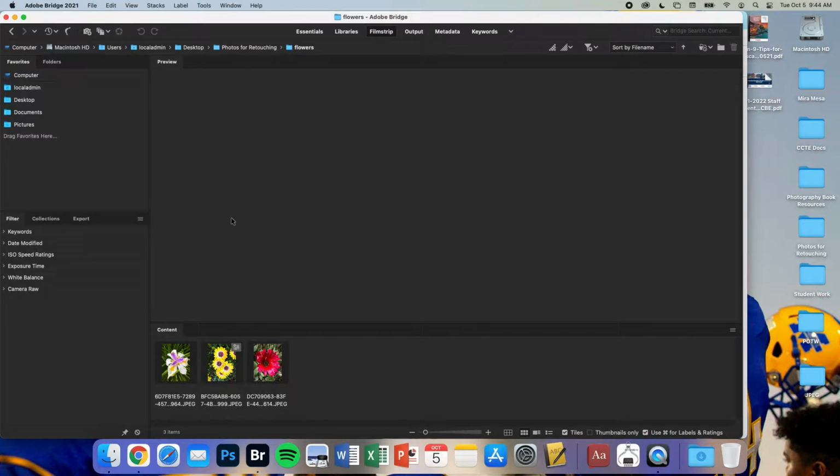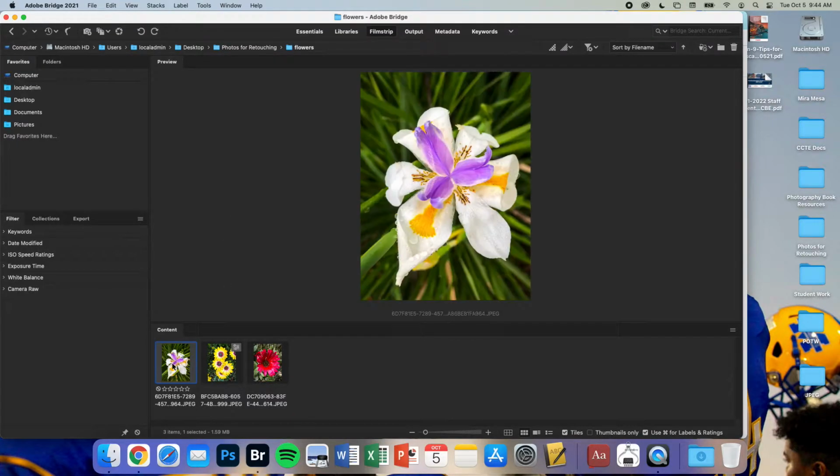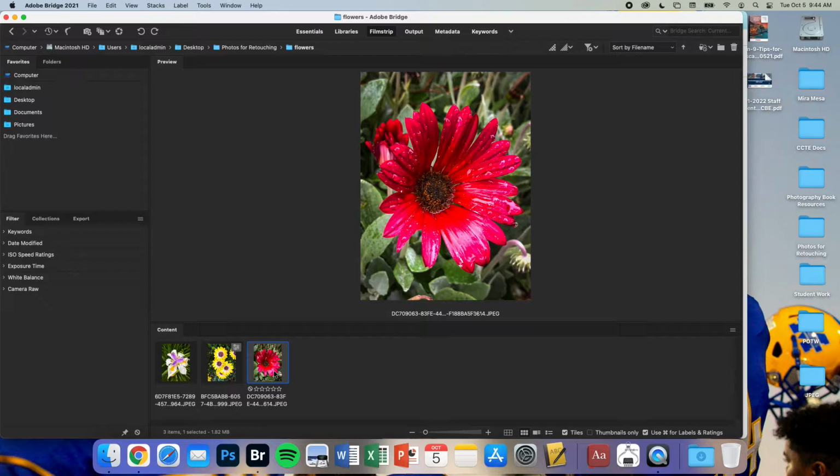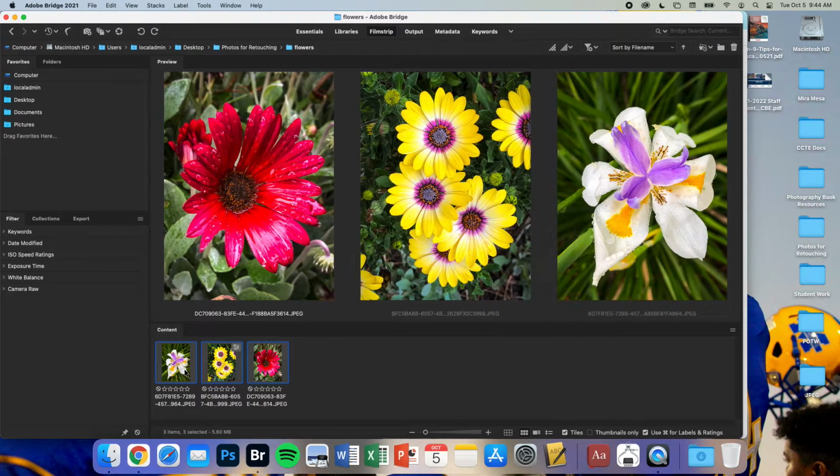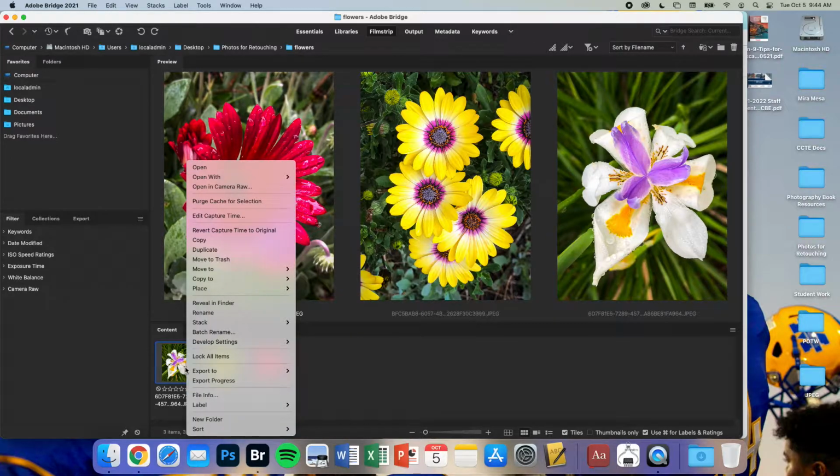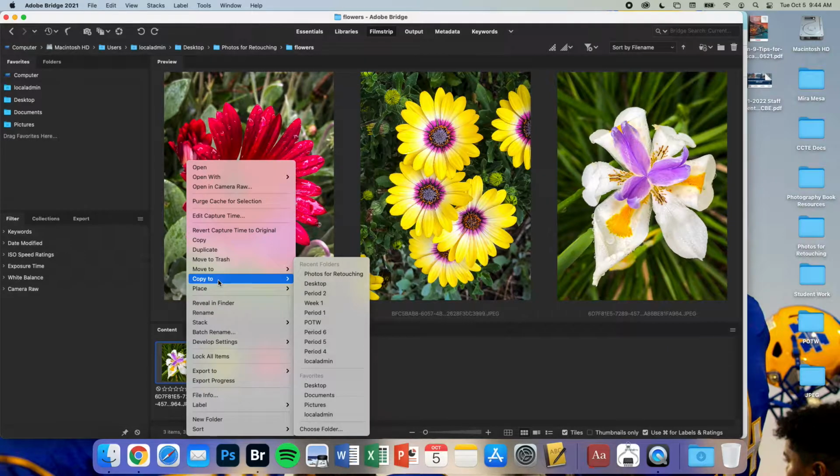So once you open up Bridge, what you want to do is find 8 photos that you can copy into a new folder. So I'm just going to select these 3 by holding Command and clicking on each photo. And then if I control click or right click, I can choose the copy to option. I'm just going to go to choose folder.